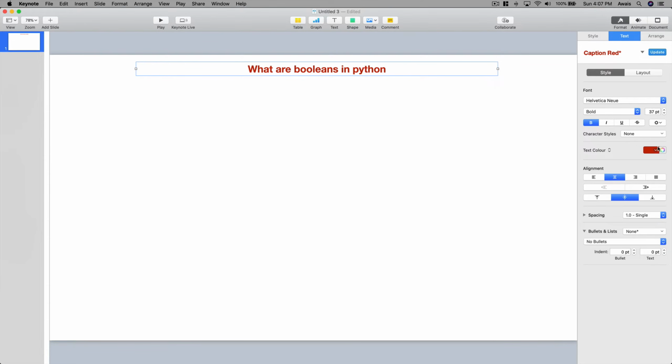So let's just say I will change the font style, actually the color, to green, or we'll just say red, or we can use this color. Okay, I'll leave it at this color. Now I'm going to change the alignment to, let's just keep it center.